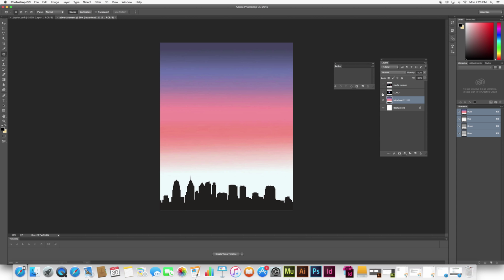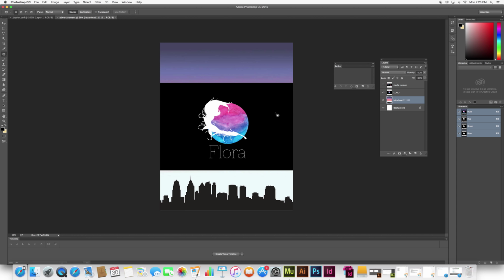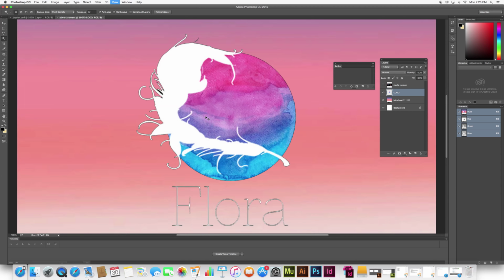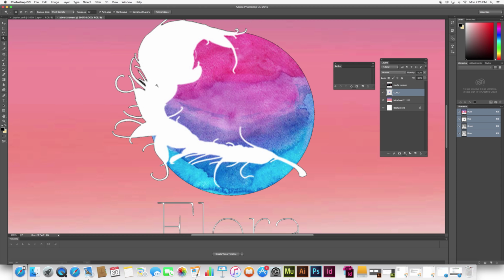Okay. Next, I need my logo. Awesome. I don't want the black. So what I get with the black is I can delete it with my magic wand tool. Voila. Now it's kind of not popping the same way, which is fine, but you need to be aware of these things.